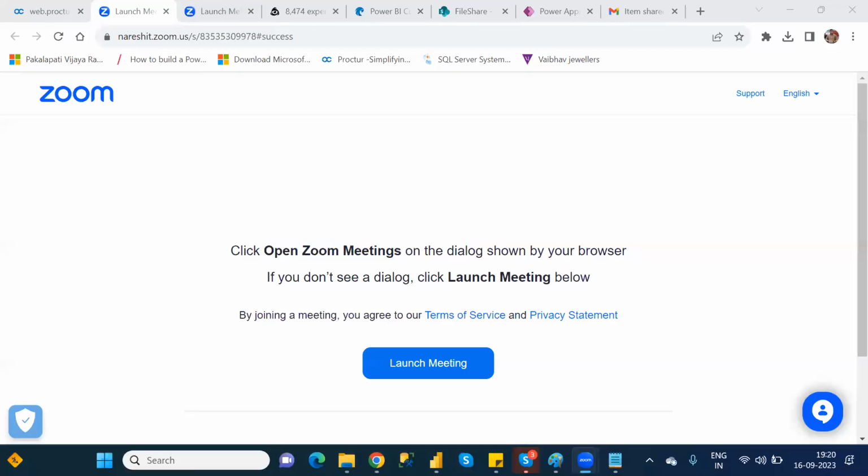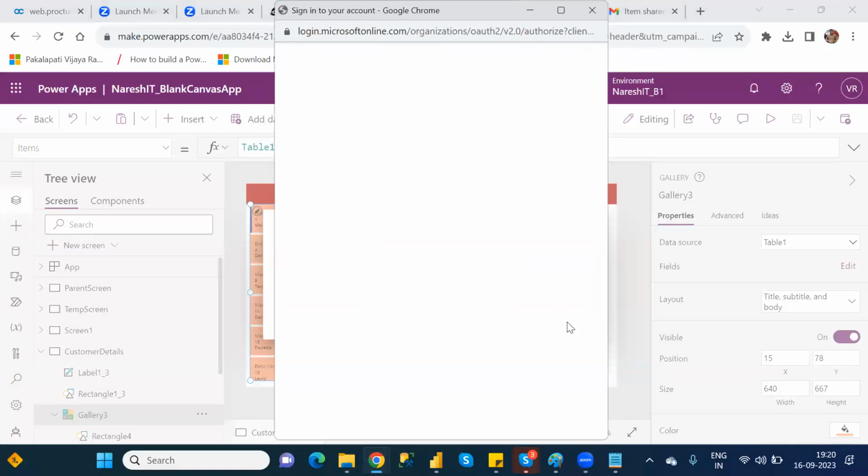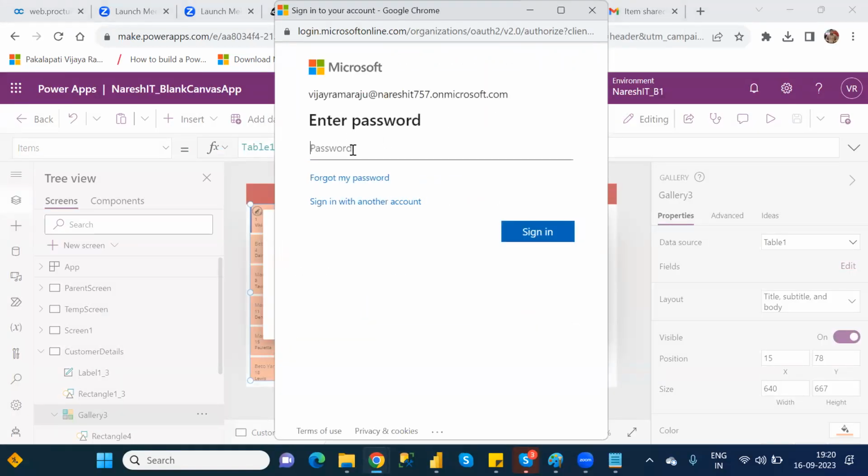Okay, so let me share my screen. Okay, in the last class, what we discussed about the galleries: how many types of galleries there are, how you can load the data into the gallery, and the different properties of the gallery. Everything that we discussed, right? Okay.